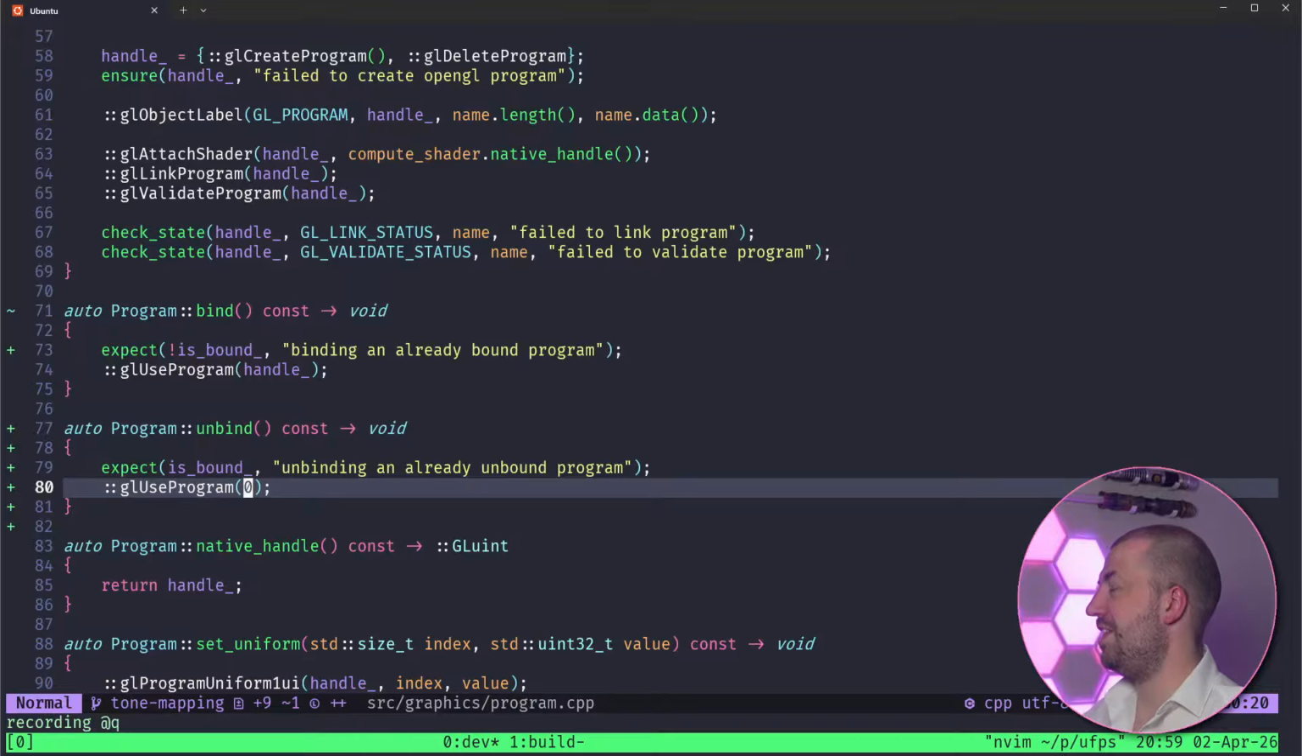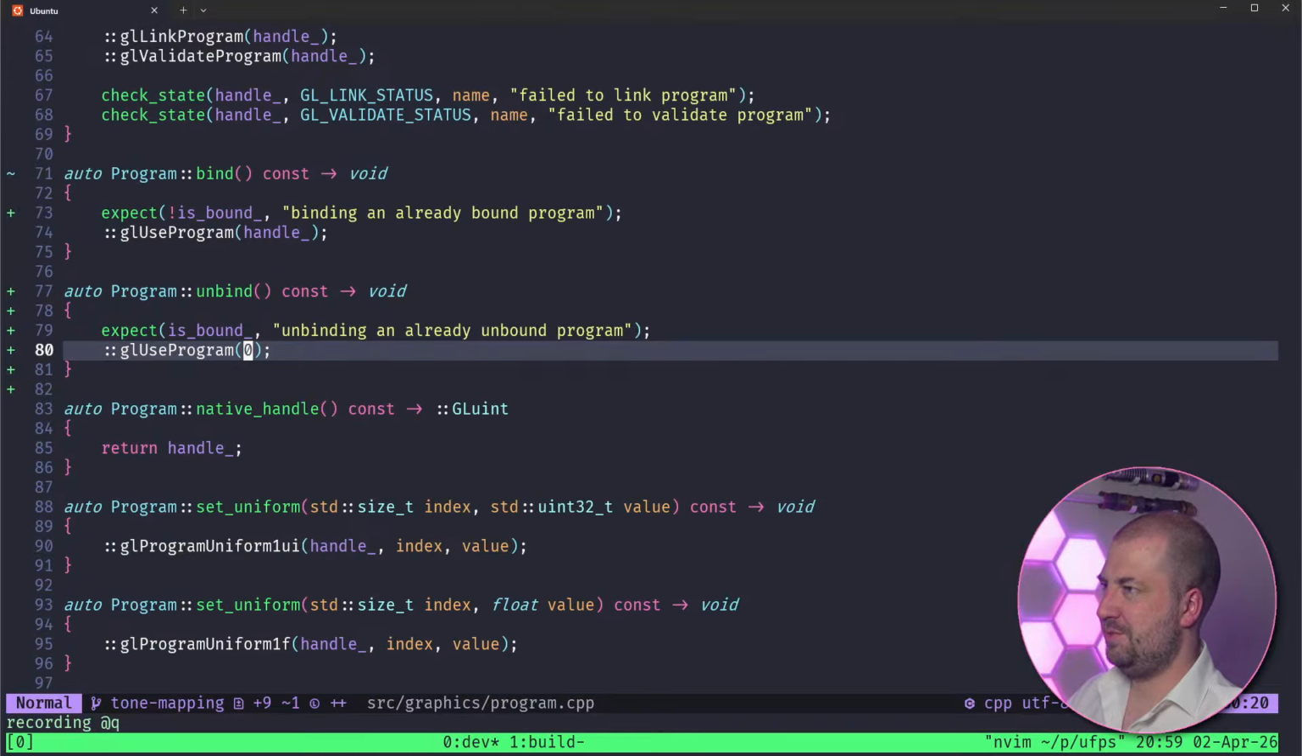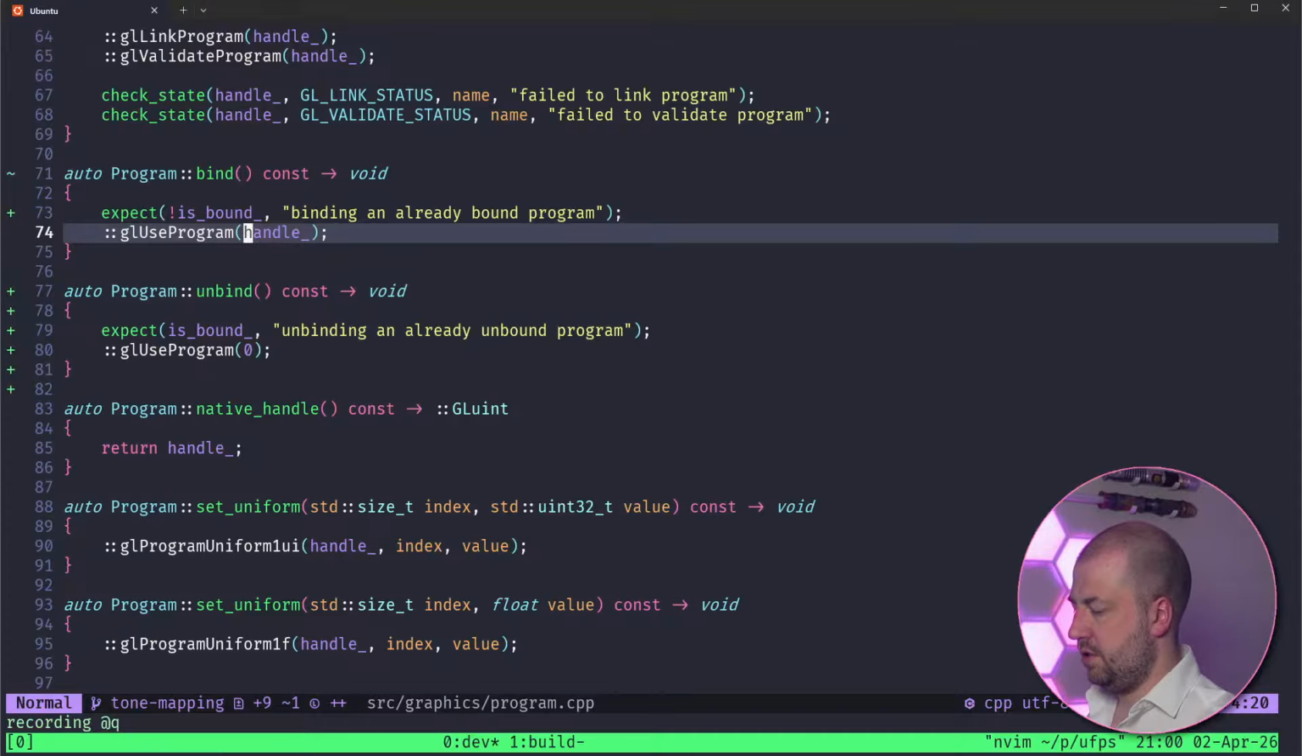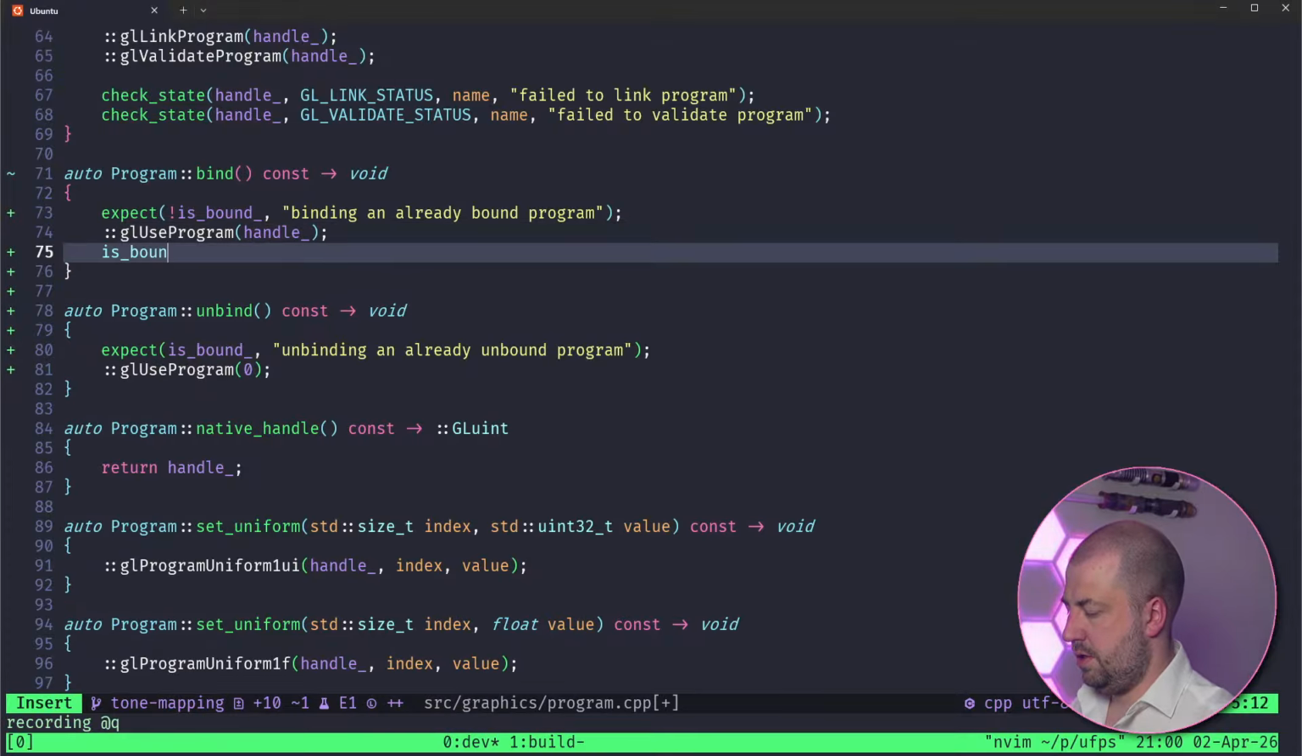Absolute psychopath naming them begin and end. You try to turn my program into a range? Outrageous. Although I guess technically because of the CPO that works with std ranges, it would know because it doesn't return an iterator. Well, great point. Yes. Is bound equals true.